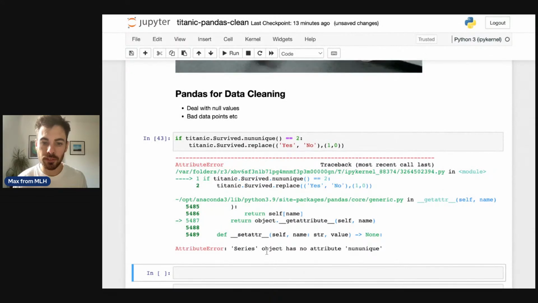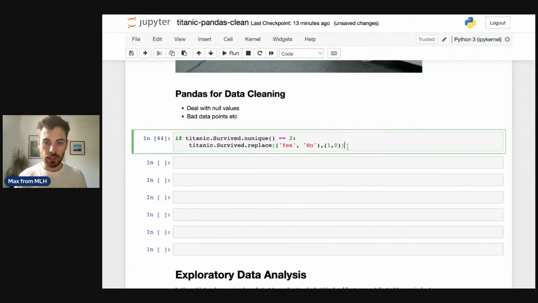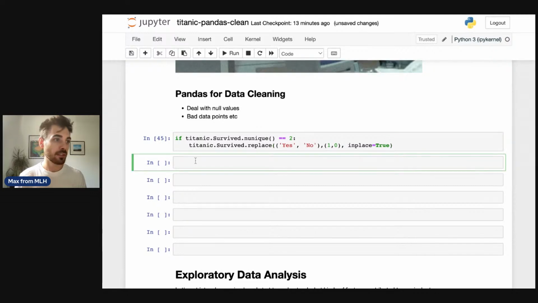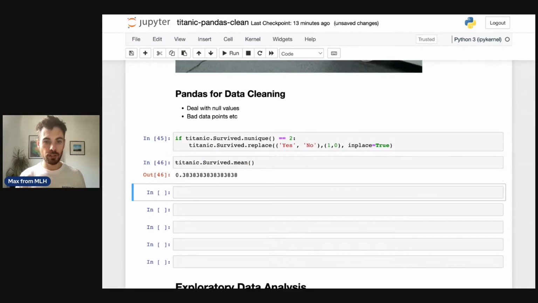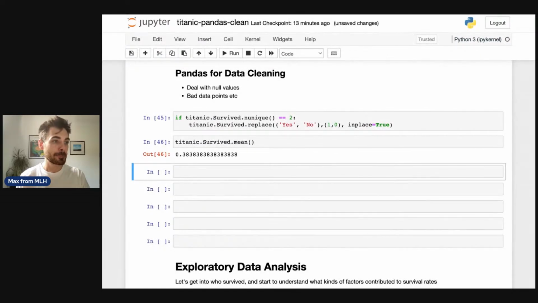All right, we've got another message here. Series object has no attribute. I've written number of unique wrong as well. There we go. So if we do, and let's add the in place back in, run that again. What we should be able to see now, which we wouldn't have been able to before, survived dot mean, so we'll be able to see the average for the number of people that survived, 38%. That's pretty cool.